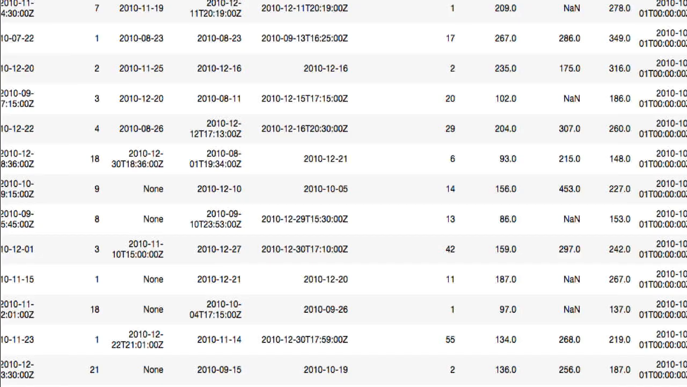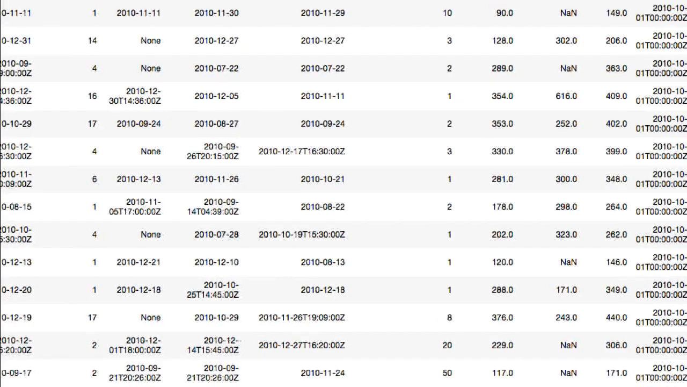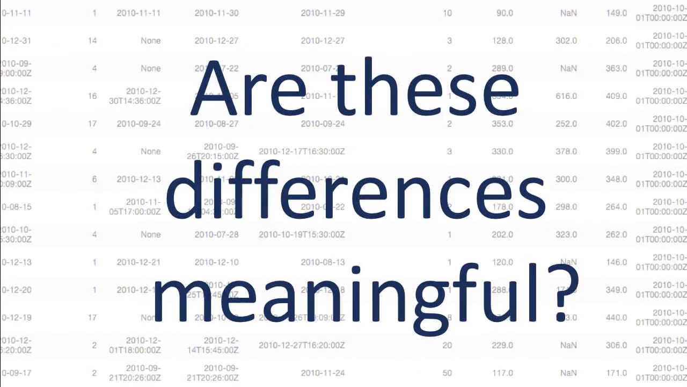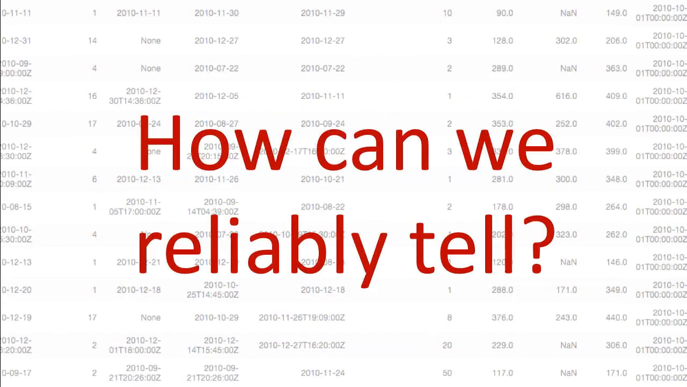So let's create some structure around this, where we can make sense of whether these differences are meaningful. And how can we reliably tell if these differences are meaningful? Now, my goal here isn't, this is a data engineering talk. This isn't a primer on statistics, so I'm not going to go into a lot of depth in that space. And I don't think that we as software engineers necessarily need to be hardcore statisticians.